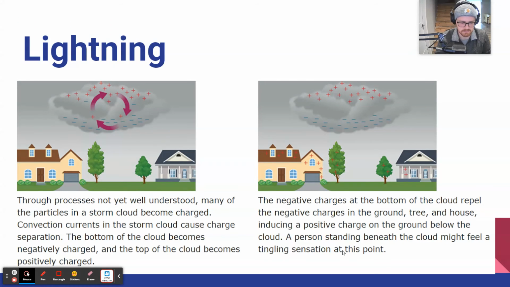Now, why is that important? It's possible that if you feel that and you know exactly what's happening, if you huddle down on the ground, maybe you'll make less of a target for yourself, and something else will get struck. But it happens so fast, apparently, that there's really nothing you can do. But anyway, fun fact, I guess.